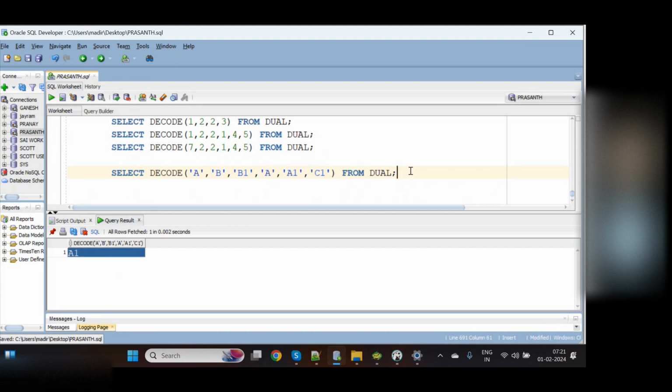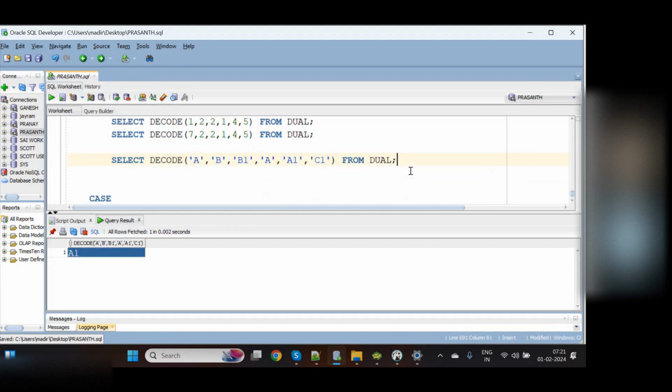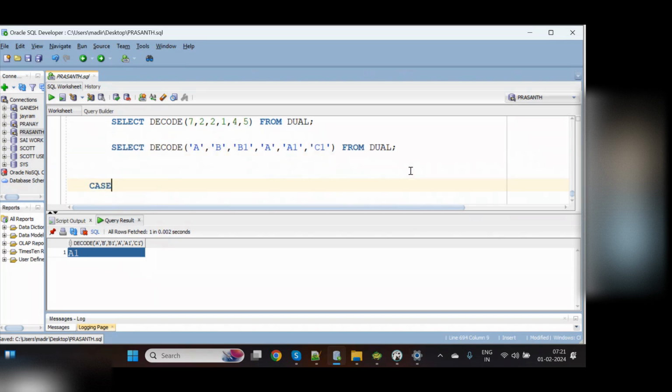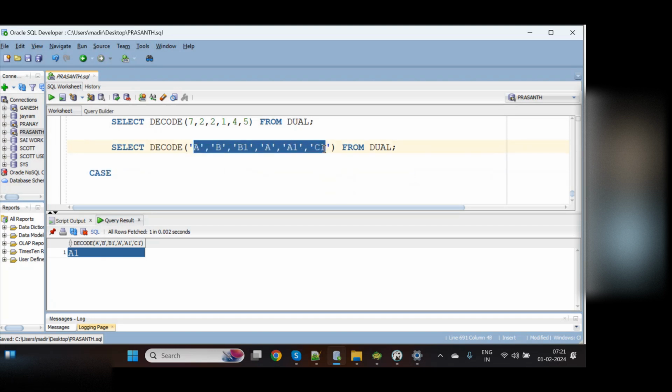So this is how the decode function works. It looks very simple, but understanding the logic is complex, while writing the code looks very simple. Okay.